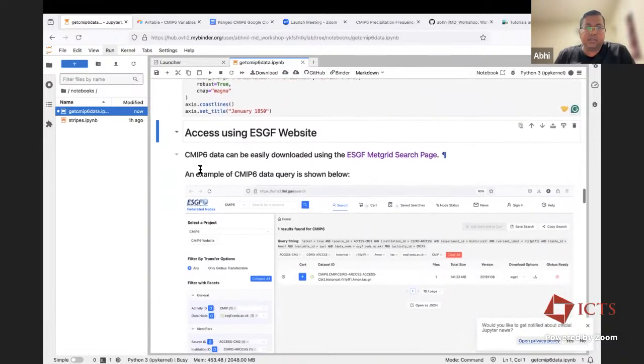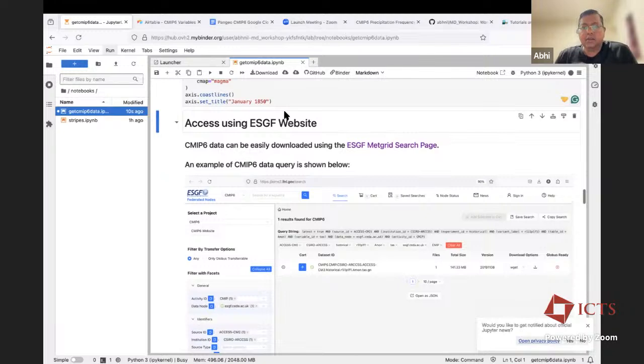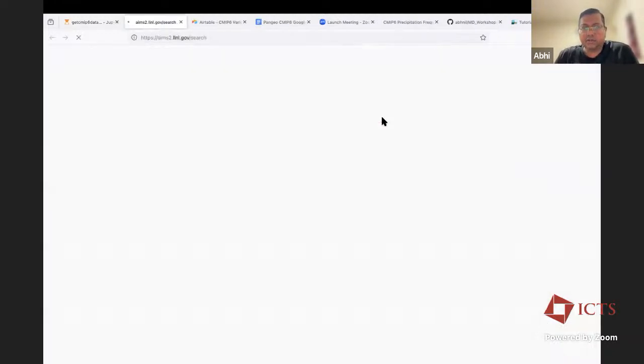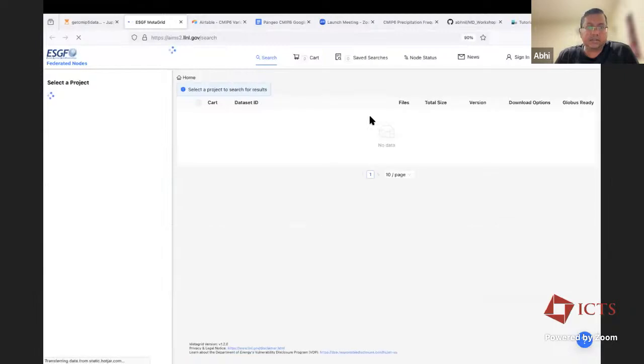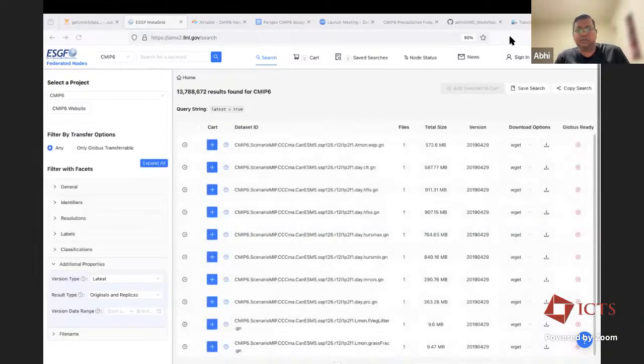Well, that's plotting. We can still continue with the other option. The other option is using the ESGF site, which, if you click onto this link, you would go to the site, and this is where you could select the data sets as well and download things directly.